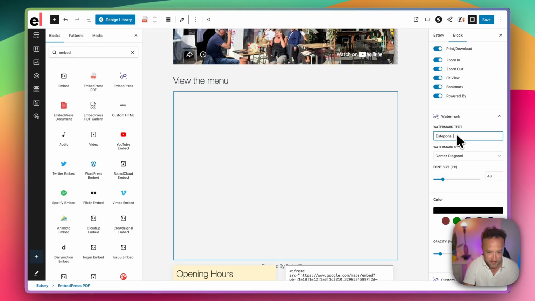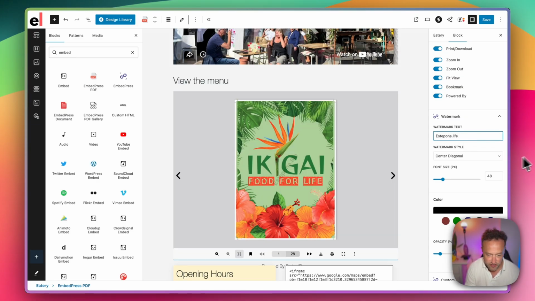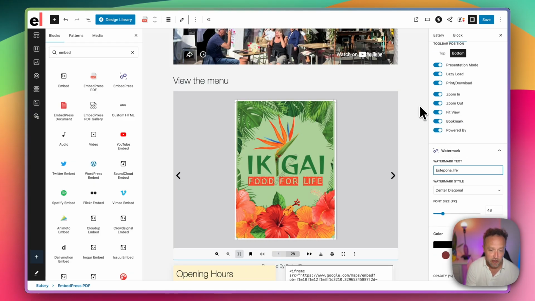If I can type. Like that, so that's nice, and you can adjust the style here. Now I'm obviously editing this post with the Gutenberg editor, otherwise known as the WordPress block editor, but it does also work with Elementor, and in fact you can use it with any builder that you like because it supports shortcodes. So anything that you can stick a shortcode in, you can use EmbedPress with.